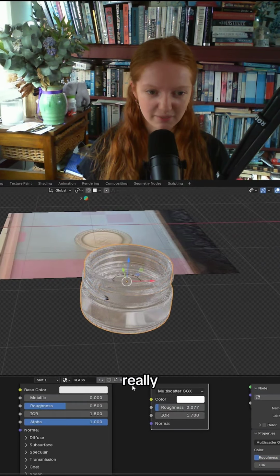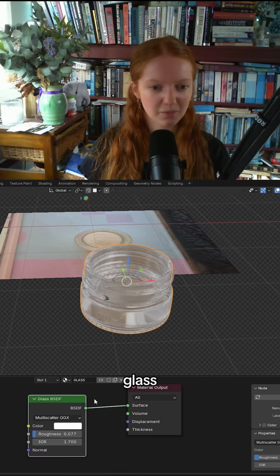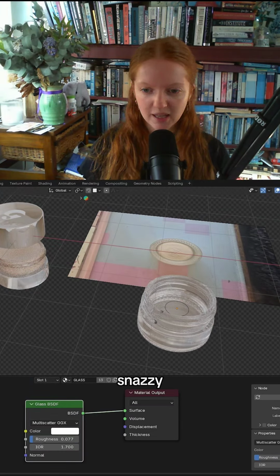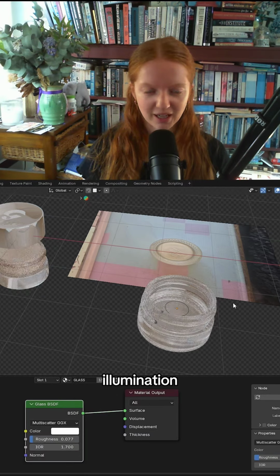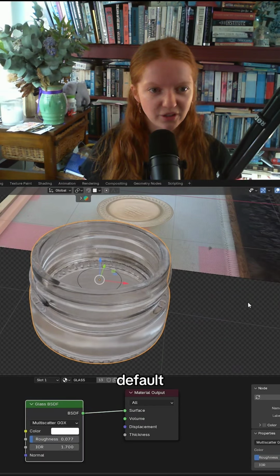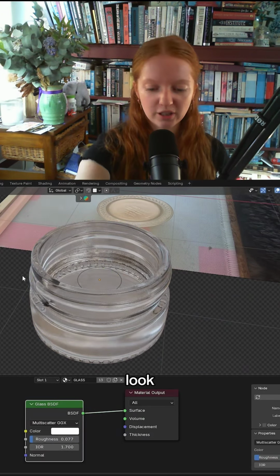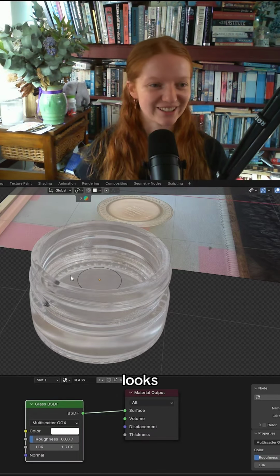So this is a really basic material. Actually, all it is is just a glass BSDF straight into the surface, but a little tip that I use to make things look extra snazzy is I make sure that in render settings and then light paths we are on full global illumination. If we put it onto default, you can see that you have these darker spots that just don't really look that ideal. But if you change it into full global illumination, it suddenly looks so much better.